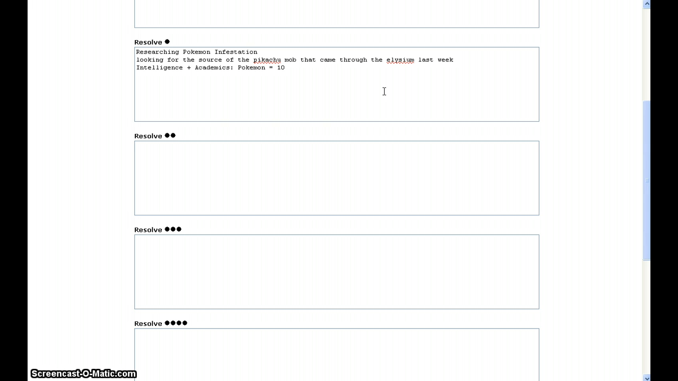So you can use these resolve actions for a whole variety and mess of things. Sometimes you might want to, for instance, do this a second time because you know that getting this Pokemon infestation out of Elysium is going to be so important. So this time you're going to do it again, but this time you're not just going to do your standard research. You're really going to push yourself, and you want to say expending 1 willpower point. And so this time it's going to be intelligence plus academics Pokemon plus willpower, which is now your base is now 13 for figuring out where Pikachu came from. So make sure to calculate your pools for every single one of these resolve actions.